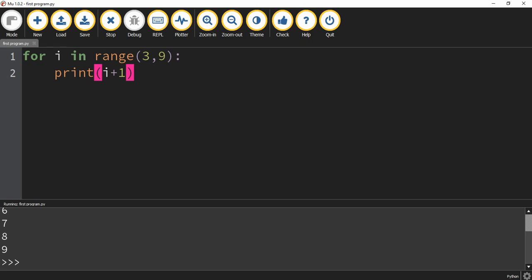So what it's doing, it's starting with 3, that's how I get 4, and then it runs up to 1 less than the stop number. So in that case, it'll run all the way up to 8 plus 1, which gives us 9 down here. Okay, so this is one use of for loops. You can repeat a section of code a certain number of times.